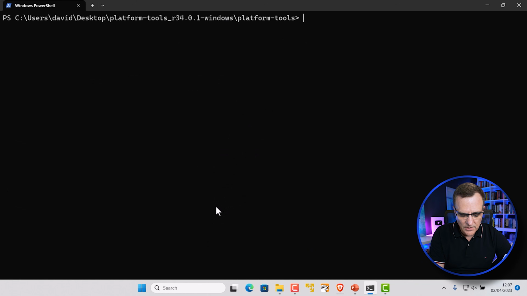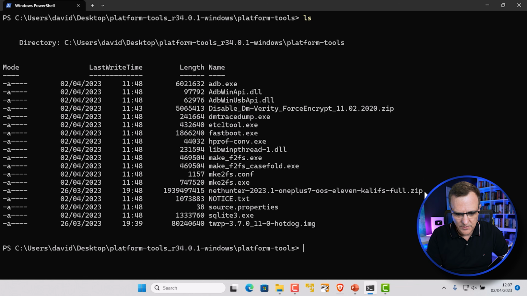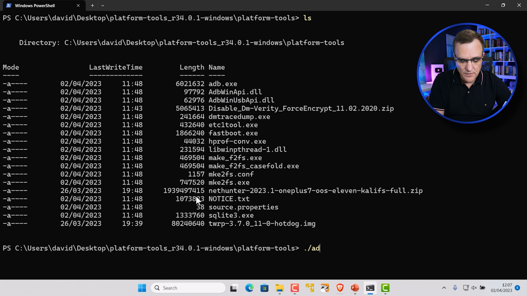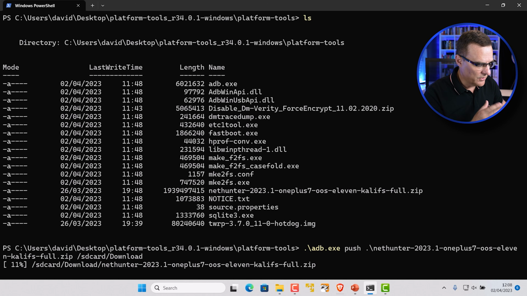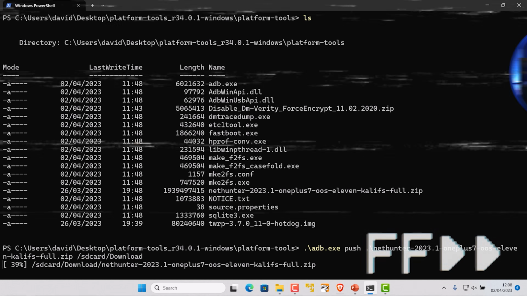Okay, so in PowerShell, ls shows us that we've got that file in the platform tools directory. So what I'm going to do now is use ADB push NetHunter zip file to SD card download. Press enter. And you can see that that file has been copied to the phone. Might take it a while, but you just need to wait for the zip file to be copied, and then we can install it on the phone.